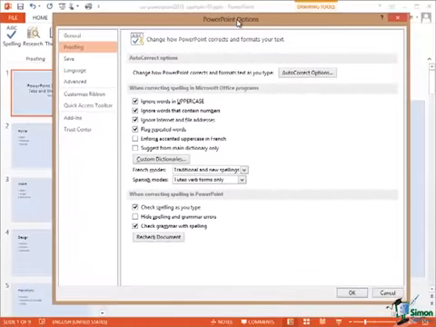The other area I said we'd come back to, and that we're going to look at briefly now, is this middle one, when correcting spelling in Microsoft Office programs. These are some general settings. The defaults are the ones that are set here, and I generally work with these defaults, but you may want to check through them yourself. For instance, the first one, ignore words in uppercase. If a word is in all uppercase, do not spell check it. Ignore words that contain numbers. If a word contains numbers, do not spell check it.